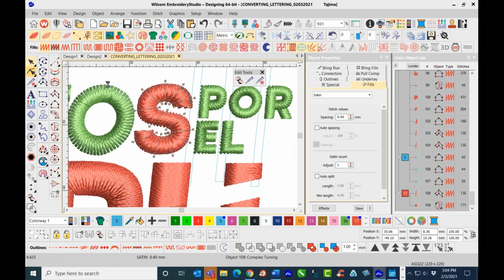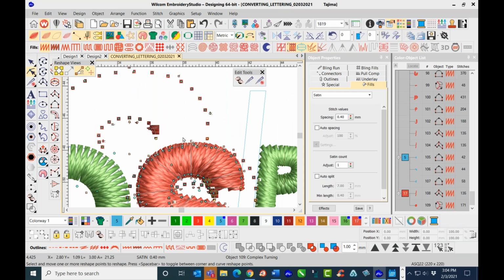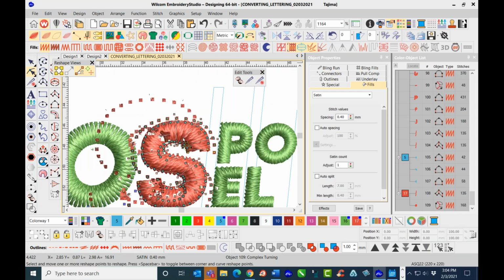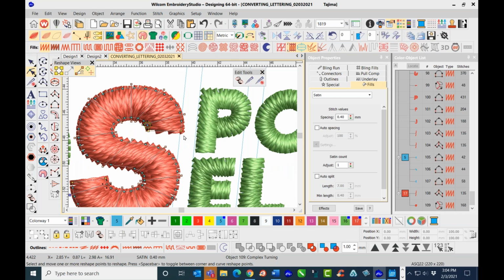Here, this angle here, I want this to be flush. I want that one to be flush here like this. And I want this one flush. That means if I have to drag this one back, there's no point back like this, because I want that flush. Okay. I'm going to click save here.